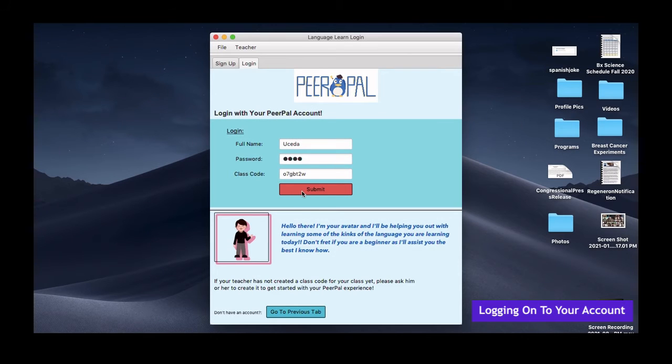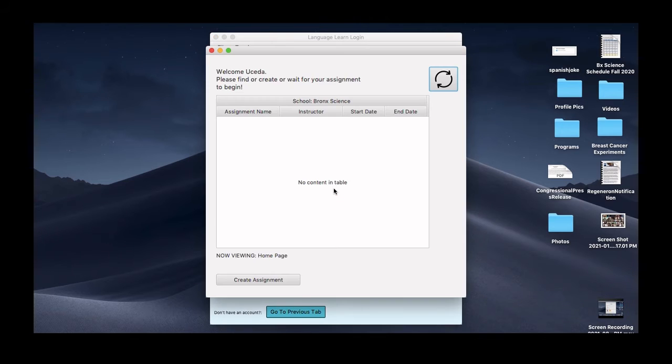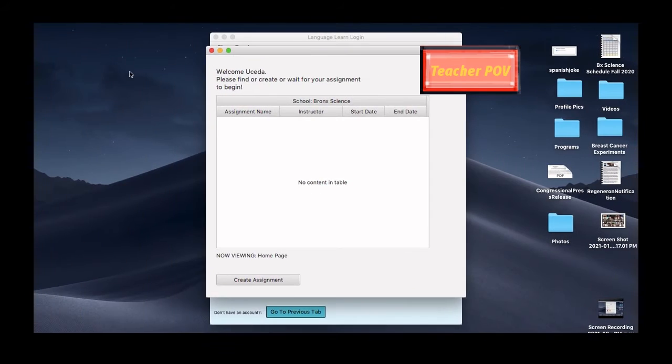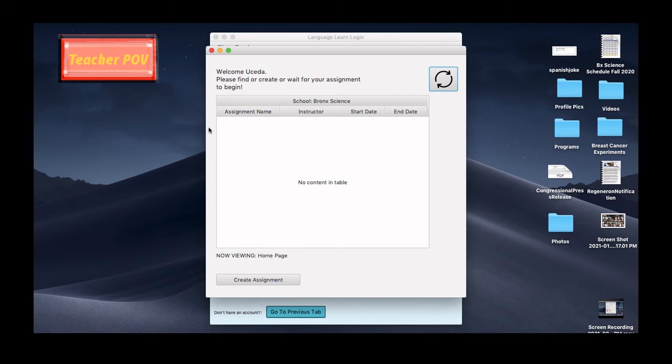We submit. It's going to take a few seconds. And welcome to this screen. This is the assignment screen. Here is where the teacher can create assignments to give to their students.